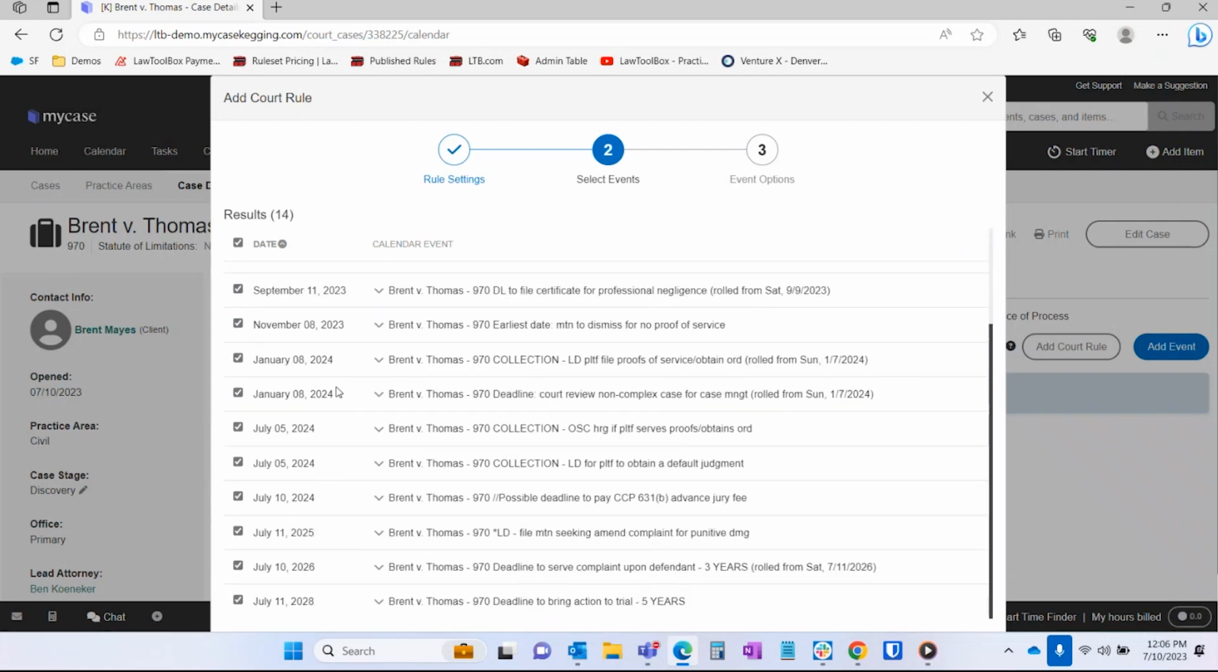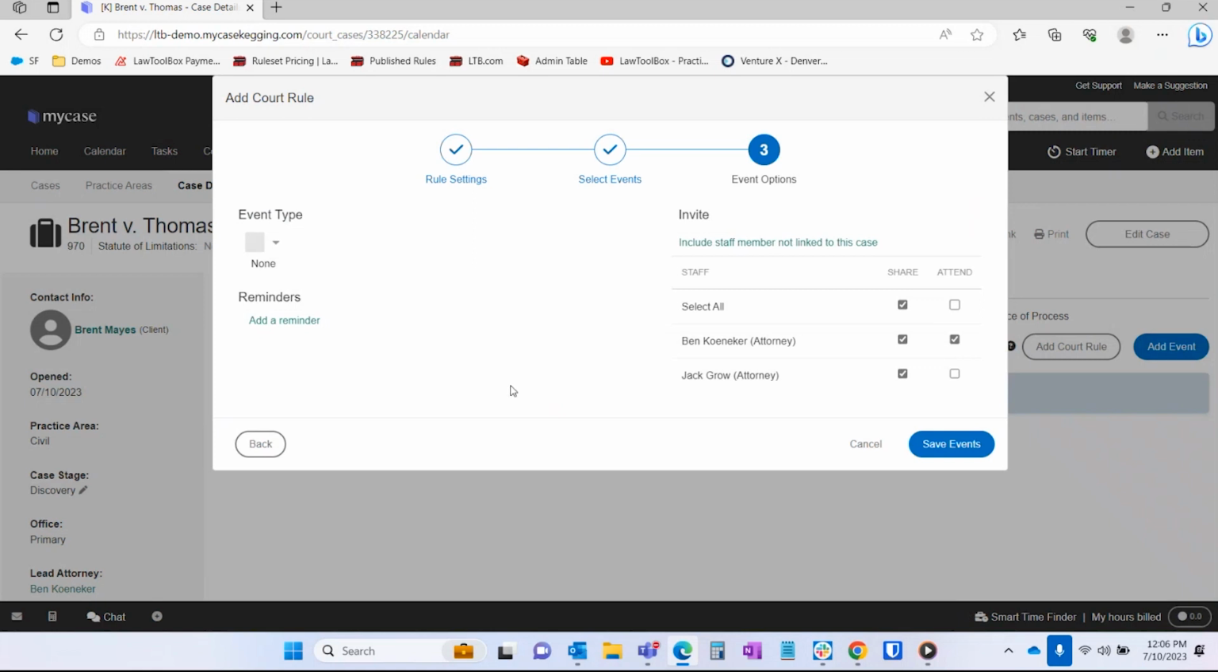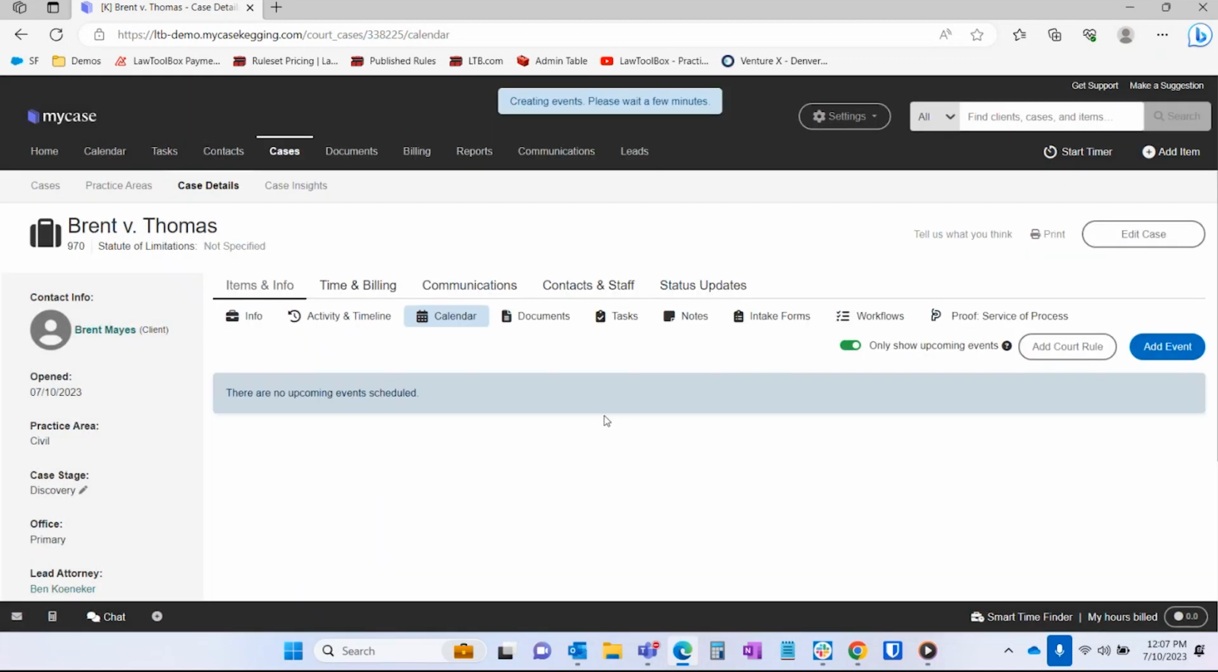Once we have our deadline selected, we can click on Event Options, and we will be brought to another unique editing page specific to MyCase users. Here we can choose the event type, and these can all be customized inside your MyCase. We can choose the global reminders, and when I say global reminders, I mean reminders for all of the deadlines. And we can choose who will share or attend these events. Finally, we can click on Save Events, and you'll see all of our deadlines inside your case.